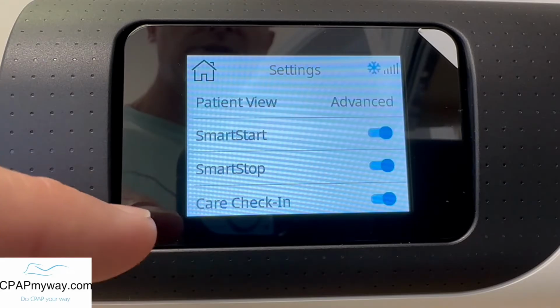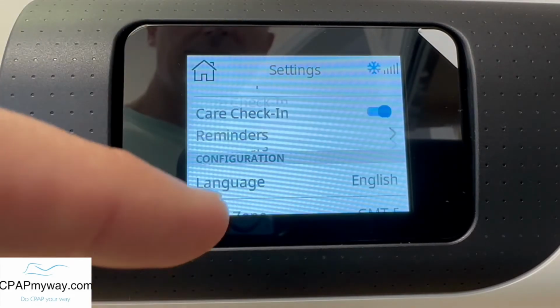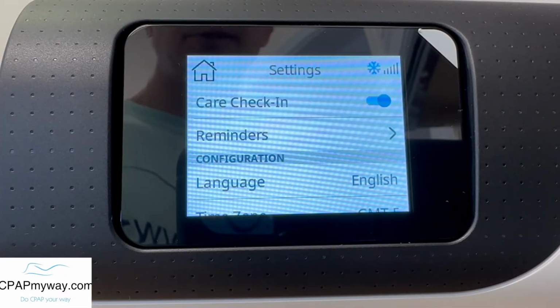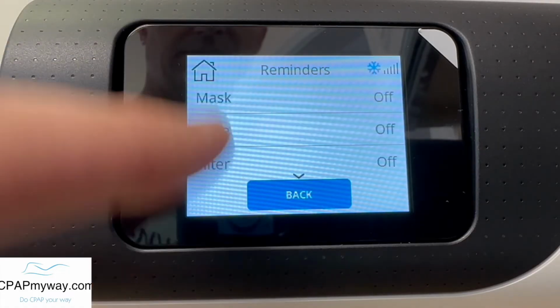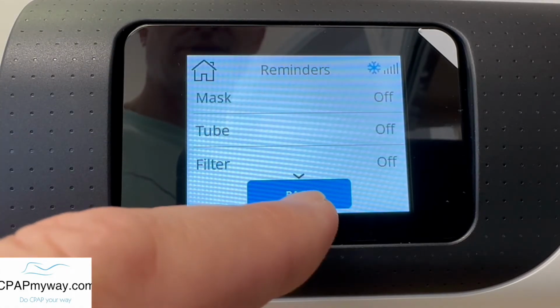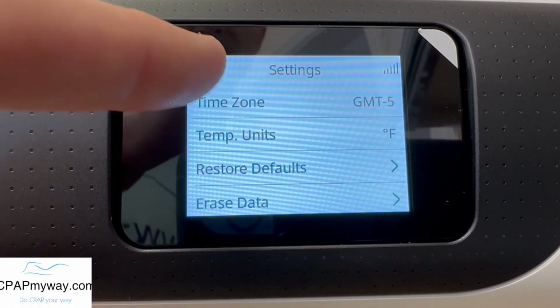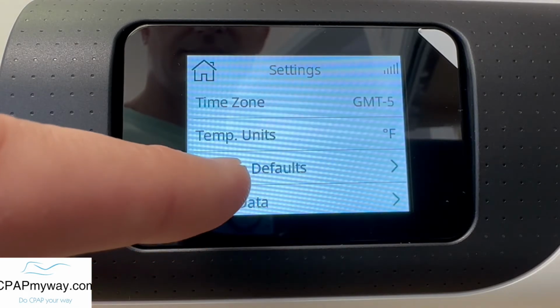Smart Start, Smart Stop, both of those are available in the patient level menu as well. The care check-in, that's just obviously the integrations that allow the machine to send notifications to the patient. Reminders, you can set the patient to be reminded for mask, tube, or filters. Obviously your language, time zone, temperatures in Fahrenheit and Celsius.